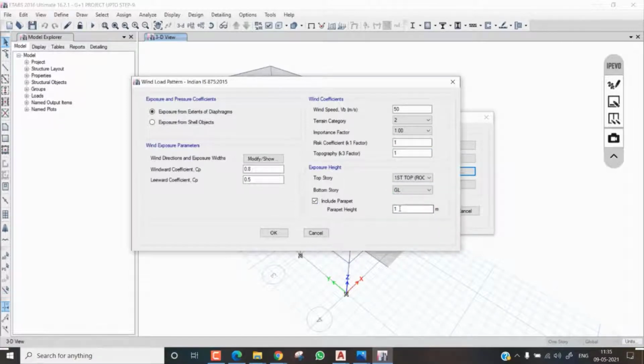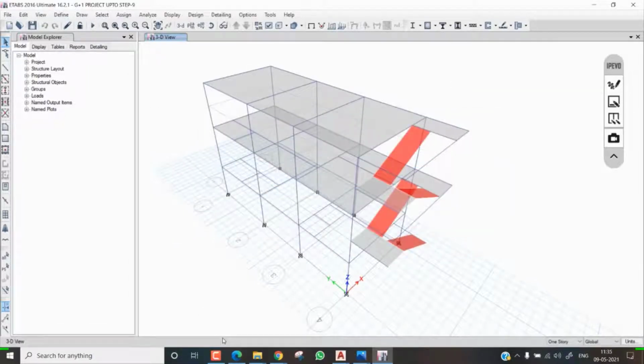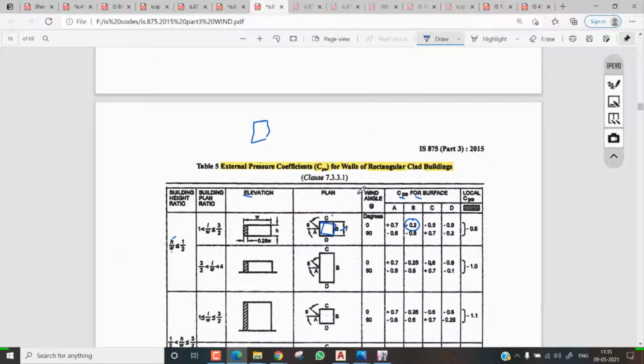How much is the parapet wall I need to give? So this is how we can give the input as per these IS codes. If you want to go for the manual calculation, you need to go to this table of contents. Based upon this, we can calculate the CPE in that formula.